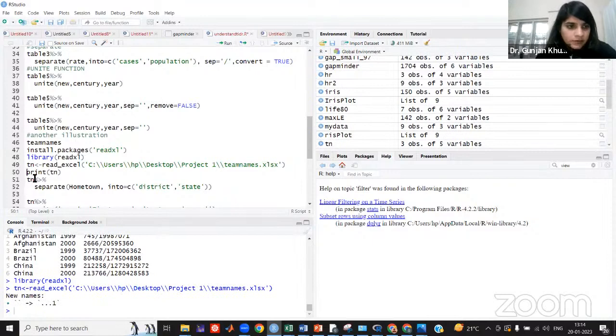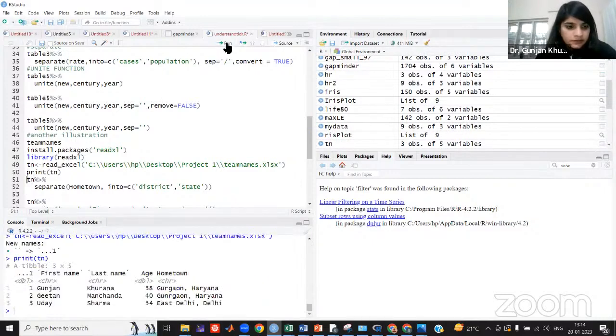Okay, now let me print it. See, it's very interesting data. The first name is Gunjan, last name is Khurana, then my age, then my hometown. My hometown is Gurgaon, Haryana. Similarly, the second name is Geetan, age is also given, then again Gurgaon, hometown Haryana. Okay, the spelling of Gurgaon is wrong, that's okay. Then third is Uday Sharma. His age is written and his hometown is written, Delhi and East Delhi.